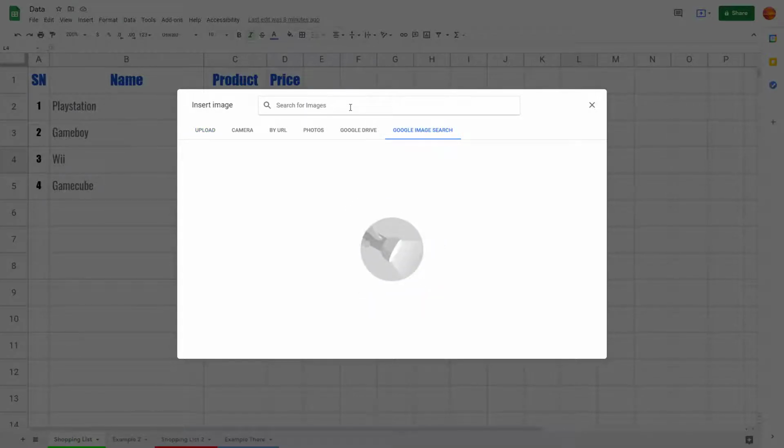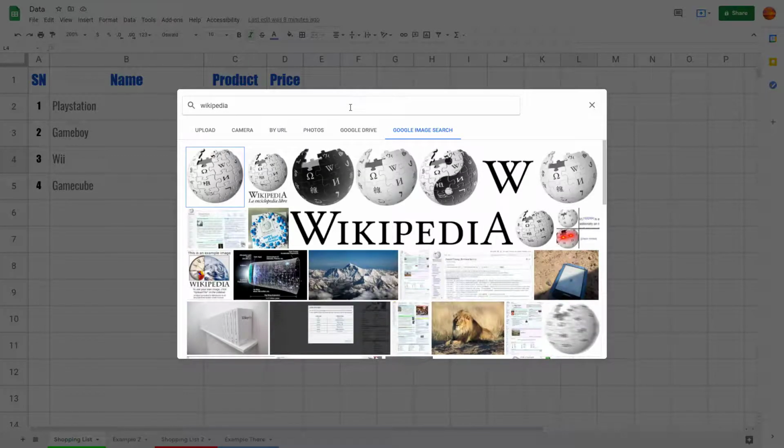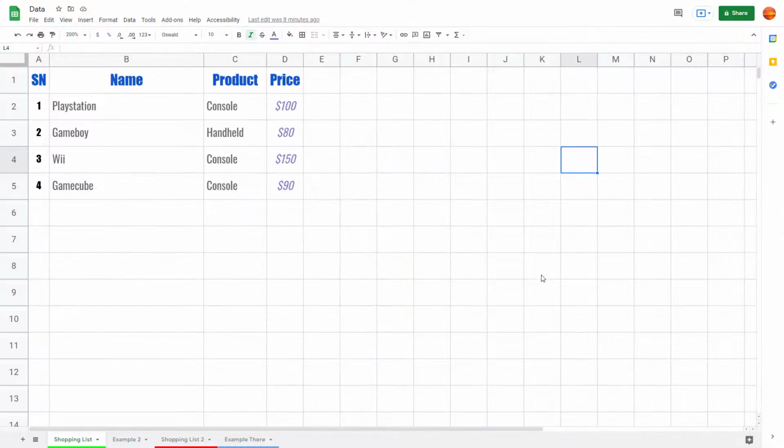And over here on the top, simply type in the name of the image that you want to search. Let's say, for example, I'm going to type in Wikipedia right here. So let's say I want the Wikipedia logo. I'm just going to type in Wikipedia, press enter, and then the image related to Wikipedia is here. You can see that there's the Wikipedia logo right here. If I were to click on it, you can see the insert option is here. So let me just click on insert.